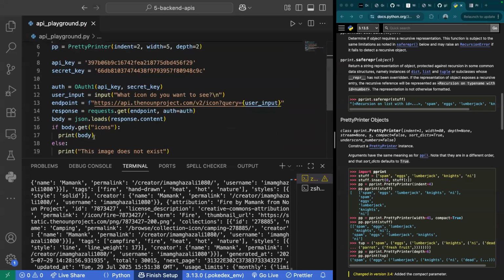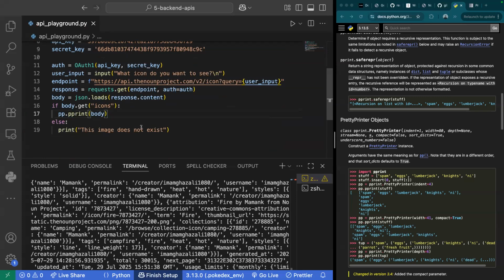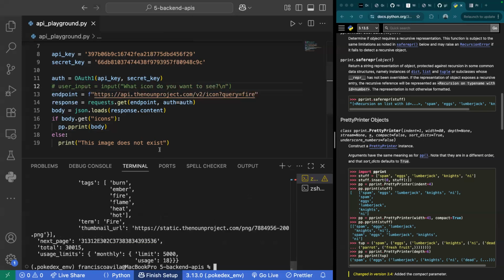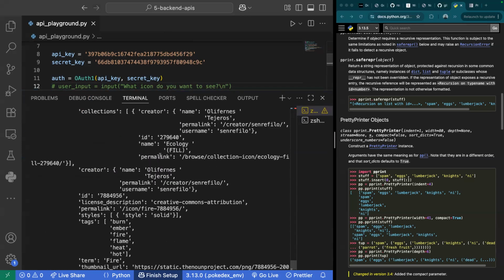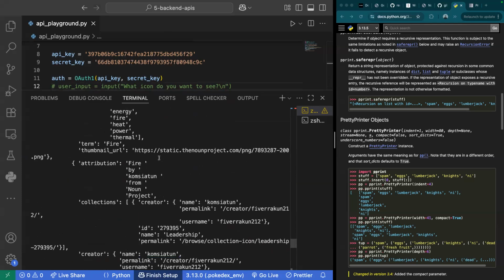Well, now, instead of just printing my body, I can change this to pp.pprint my body. Let's go ahead and run my playground again. And instead of utilizing this user input, I'm just going to pass in fire since we know that works. Oh, and I need to comment this out. Okay, so we run the API playground, and look at that. It looks completely different. Now I have some actual readable format.